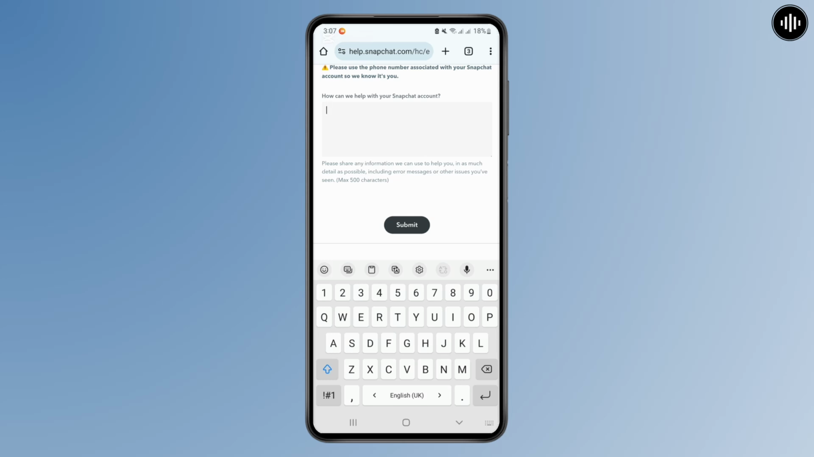So simply after you make a request to the Snapchat support team, they will contact you within a couple of hours. So that's all, this is the process.